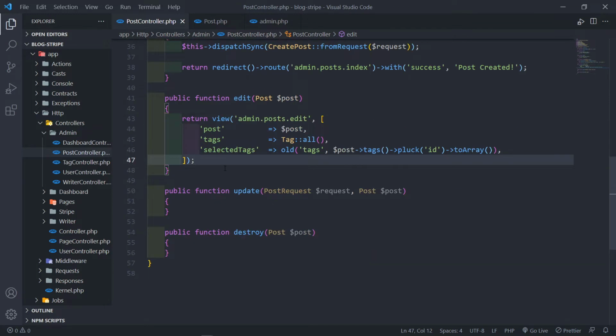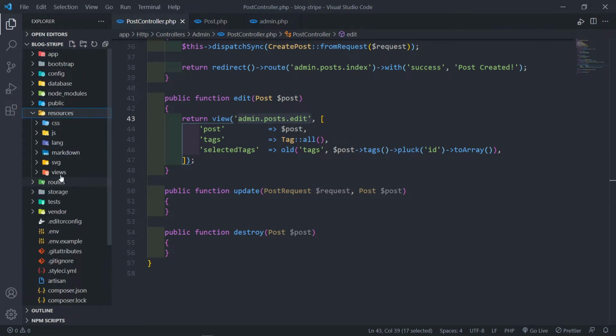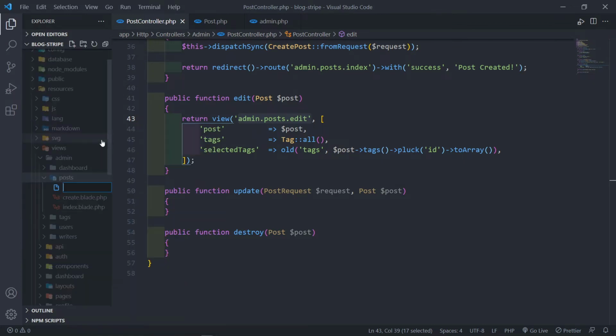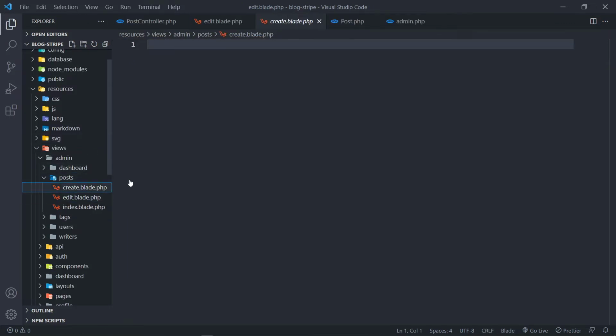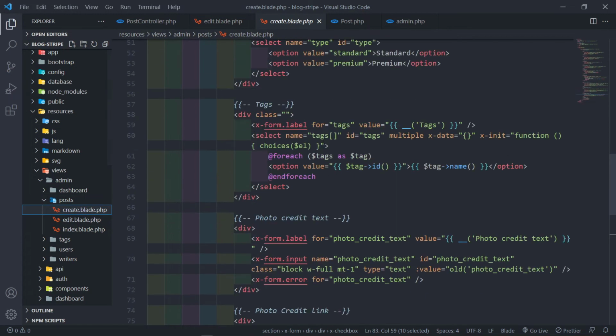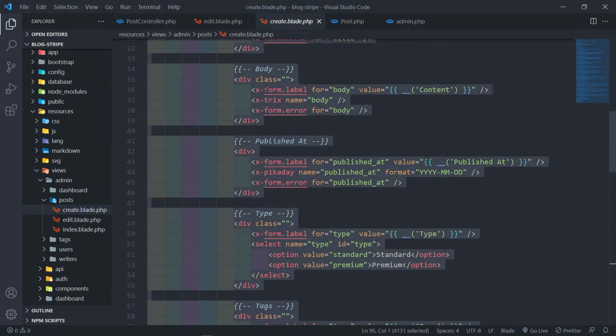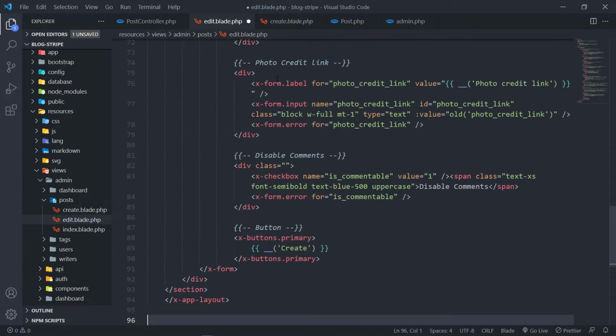Okay, so that's all done. So let's quickly create this view, this edit admin post. Let's quickly go there: resources, views, admin, post, and let's create a new file, and we're going to call this one edit.blade. Right, so what we're going to do is copy the create one. So let's just copy everything in our create and paste it in here.